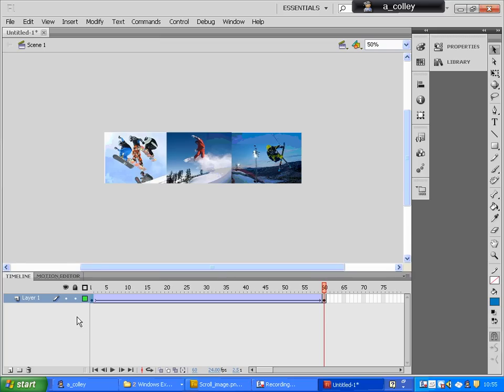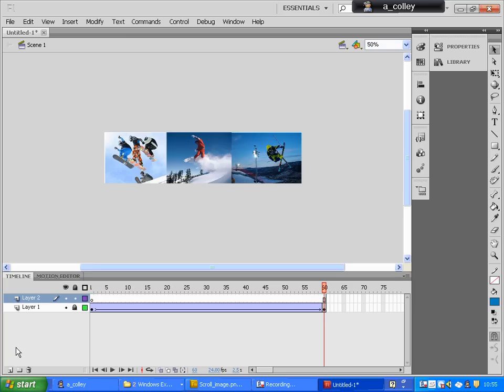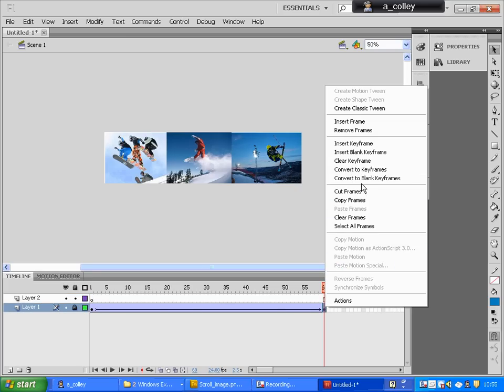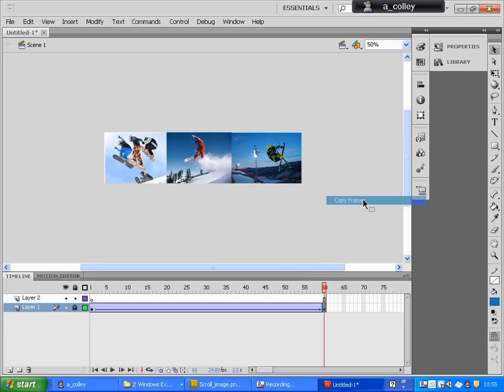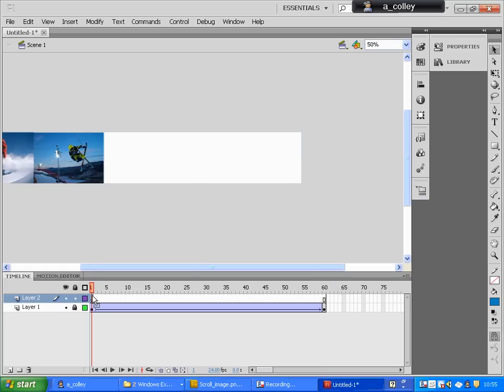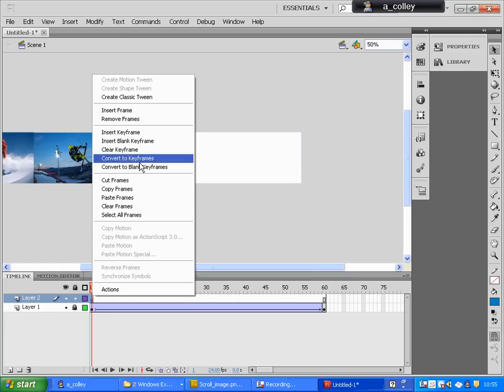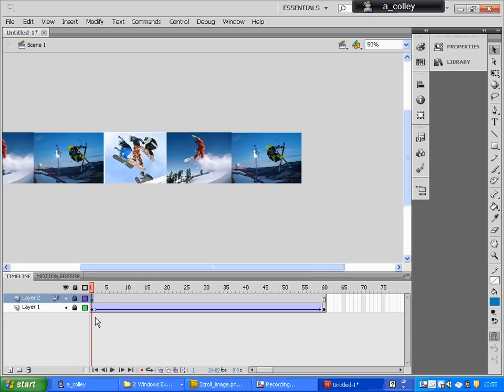Next thing to do, I'm just going to lock that layer, so I can't accidentally delete it or move it. I'm going to create a new one called Layer 2, and here I'm going to copy this frame into Layer 2. So I'll select the last frame in Layer 1, right click and copy frames. And the first frame in Layer 2, I will right click and paste them. There we go.